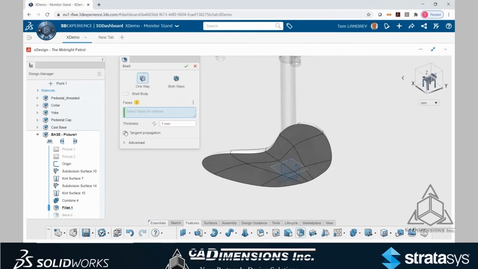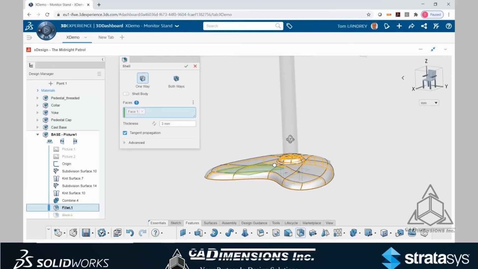Now, I'm going to do tangent propagation. I'm going to change the number, and this is what I do all the time. It's blue highlighted. I forgot to pick the face. I walked right by it. So let me go back and grab that face. You can see my preview. Everything's good.